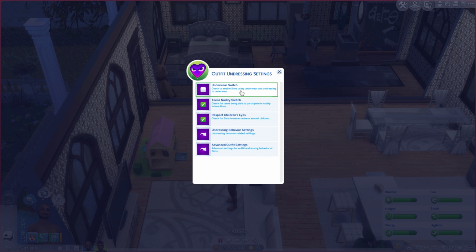Once you get into here, you want to leave this unchecked because we actually don't want our Sims using underwear and undressing to underwear. And then for teens, for me personally, I'm going to leave it turned on, because if you don't know about my Perry household, he was actually a teenager when he had his kids. So I'm going to leave it on because, you know, teens do have some woohoo sessions. I think that's more realism for me. But if you want to keep it more clean, you can turn it off and that will disable it for your game. And then respect children's eyes. I do have that checked because kids aren't really seeing that. Just go somewhere else. It's not that hard to do.